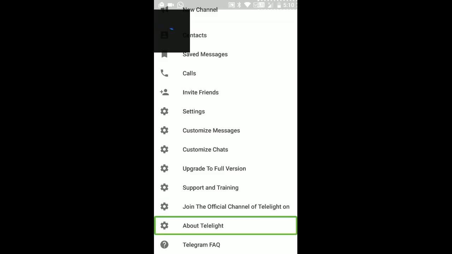About TeleLight. Telegram FAQ. Also, the Telegram FAQ option is there. Main menu button. And here is the main menu button once again. So the first thing I'll explore is the customized chat and customized messages.